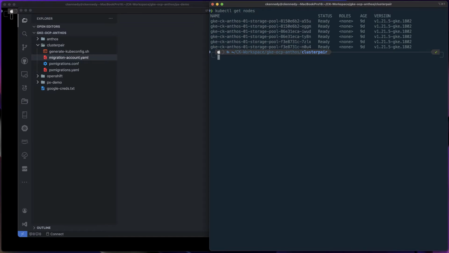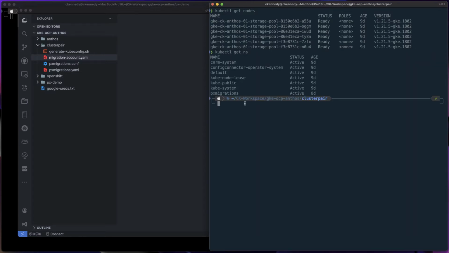docs.portworx.com. Right here, I have my Google Anthos cluster, and I can get the nodes. And we'll see that we have 6 nodes in this cluster. And if I get namespaces, we'll see that we have PX migrations as a namespace. Now that's going to be our admin namespace for migrations.